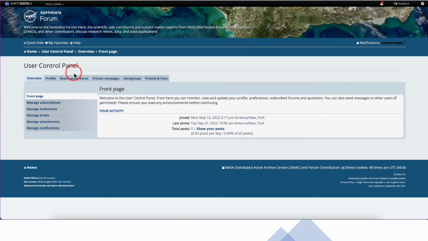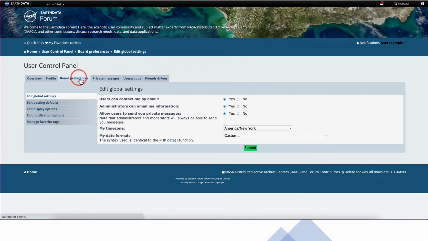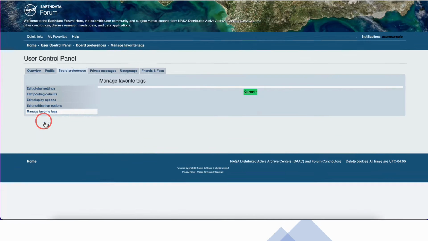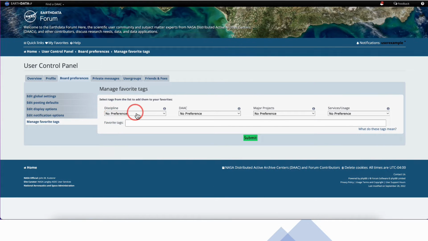Next, click at Board Preferences, and then at Manage Favorite Tags. In here, you can select tags by discipline, DAG, major projects, and service and usage. You can find a description to each tag by clicking at what do these tags mean.